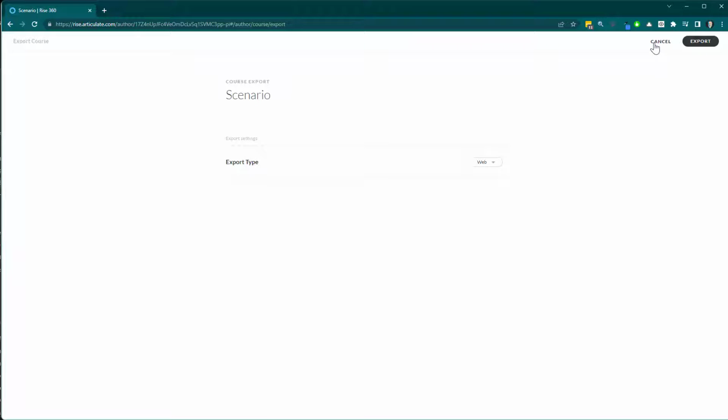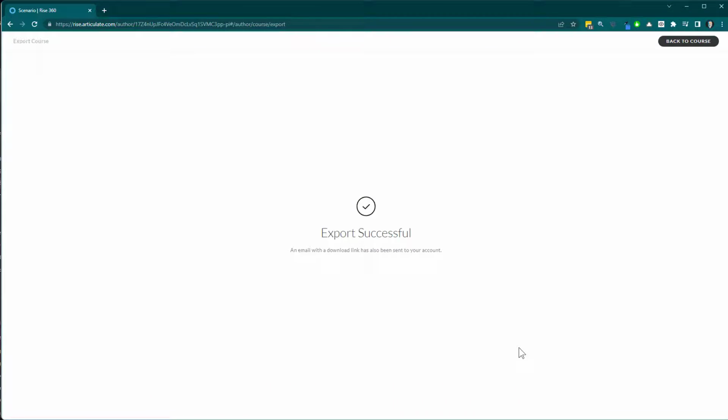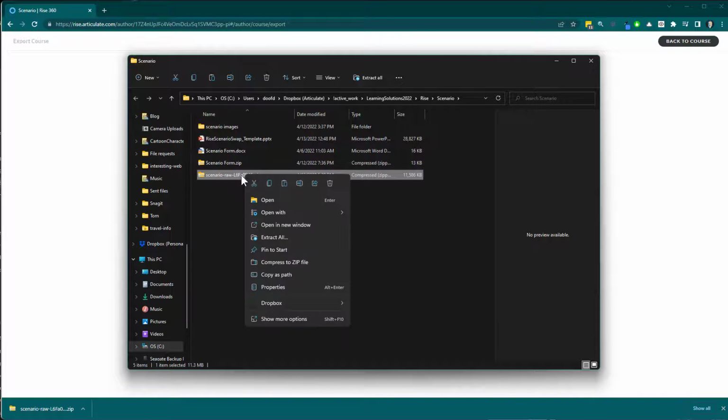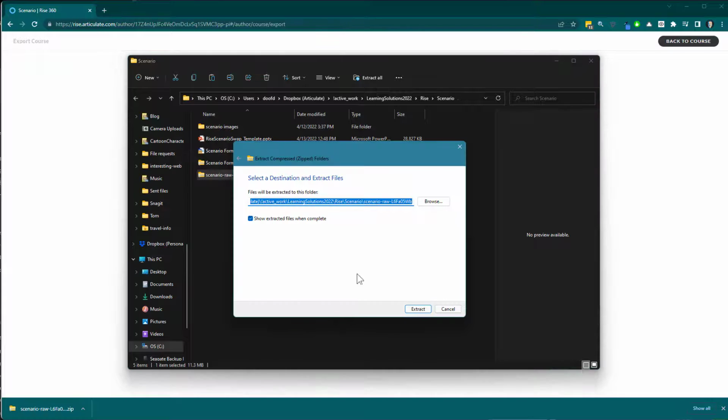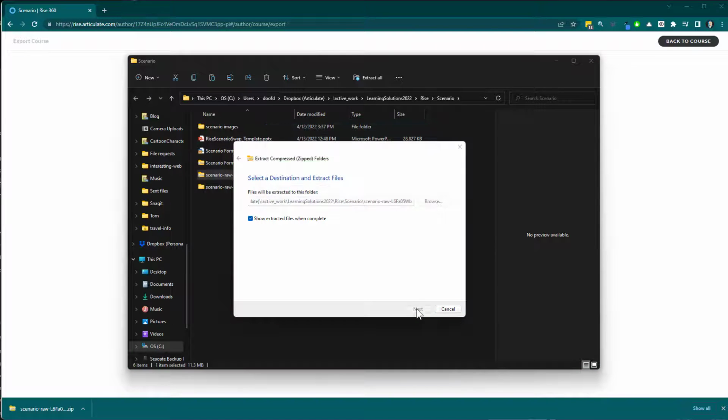Come over here to export, choose web, export it. I'm going to drop it in my folder. All right, here it is in the folder. What I'm going to do now is unzip this. I just right click and extract all. And what we're going to see is the inside of our scenario block.